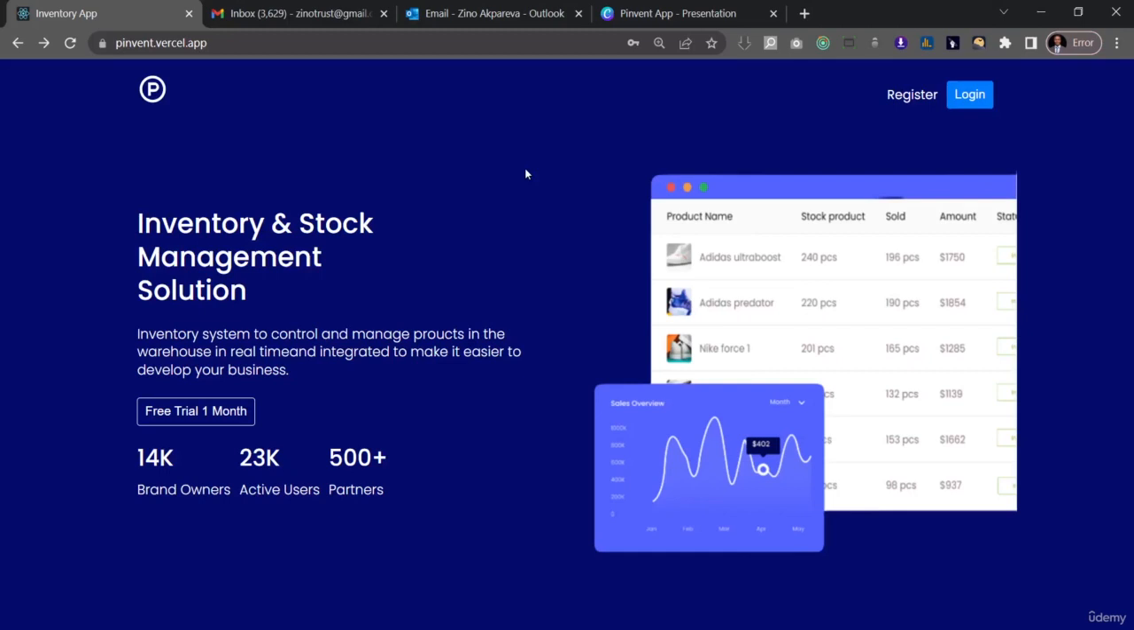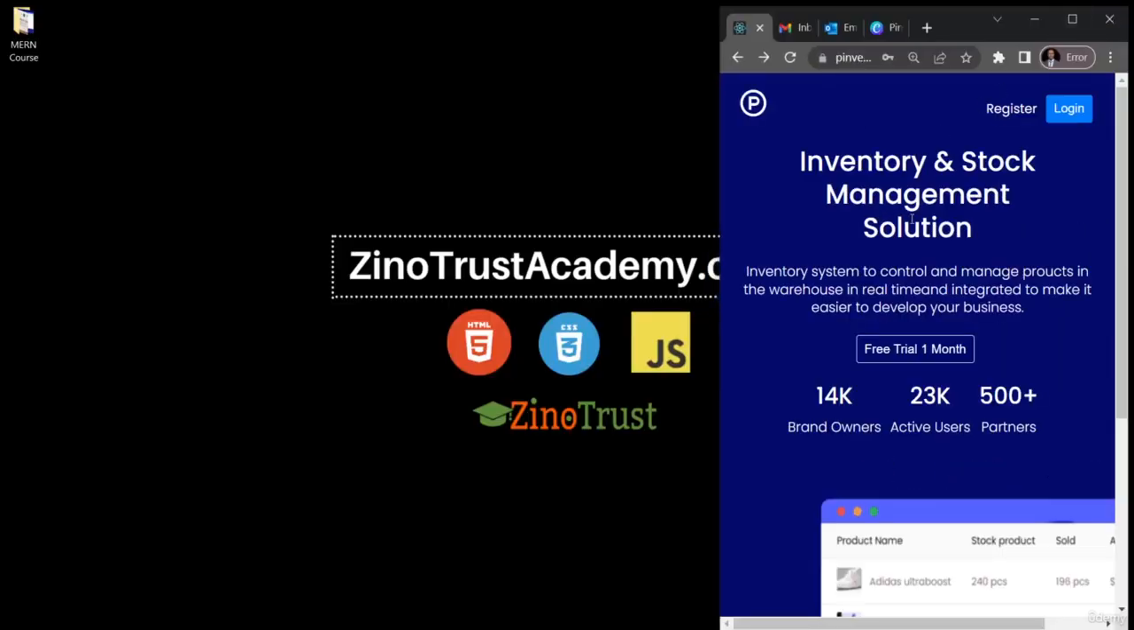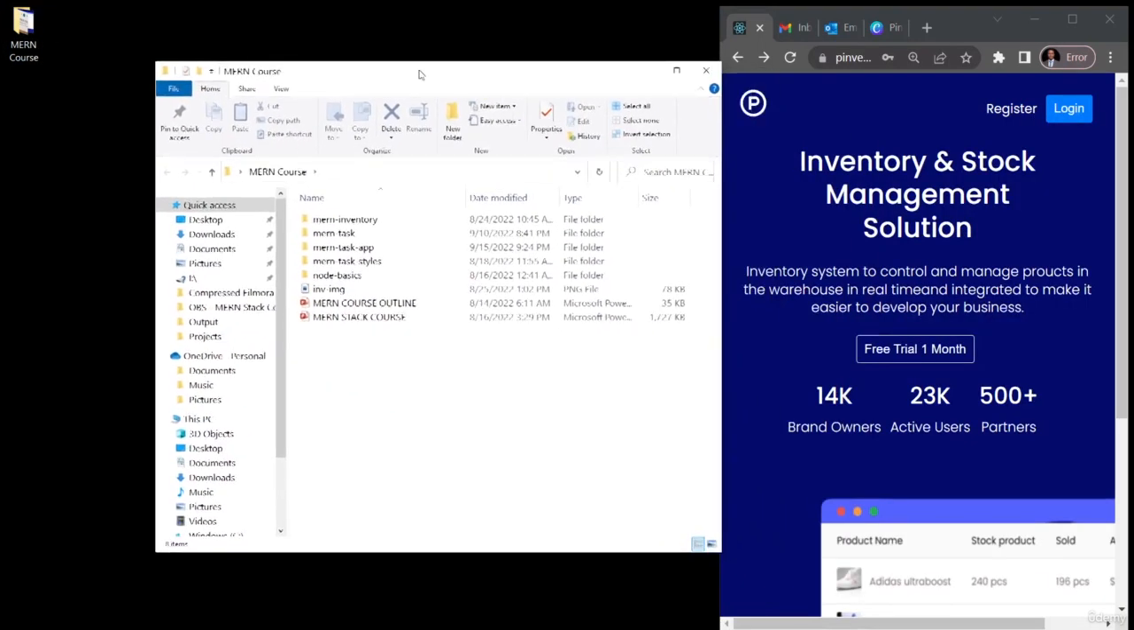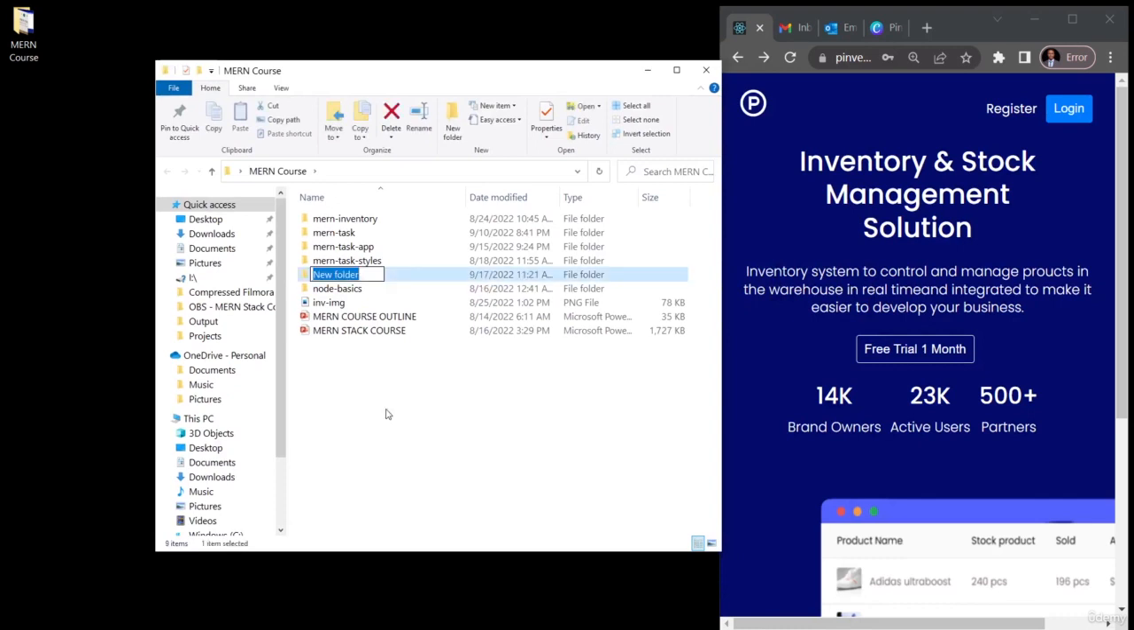All right, so now it's time for us to set up our project. So I'm just going to minimize this a bit, and then this is my very interesting main course folder. I'll bring it in and create a new folder inside of it. I'll call that folder pinvent, and let me just say app. So pinvent app, and that's it.